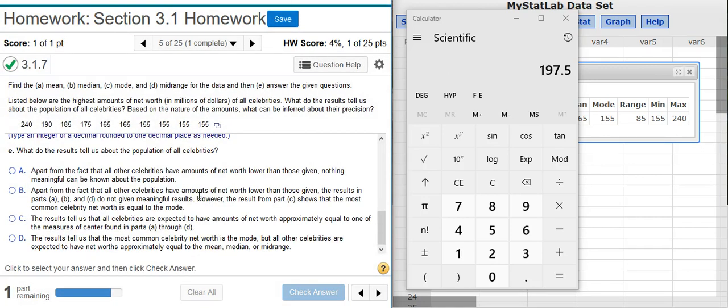Excellent! And now, the first question in part E asks, what do the results tell us about the population of all celebrities? We've got 4 answer options here, so let's take a look at each one of them in turn. Answer option A says, apart from the fact that all other celebrities have amounts of net worth lower than those given, nothing meaningful can be known about the population.